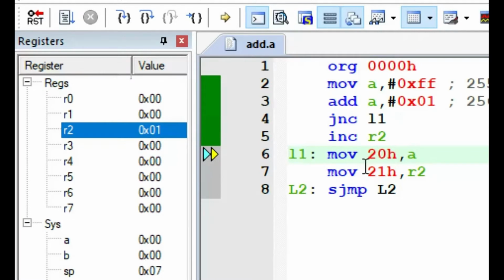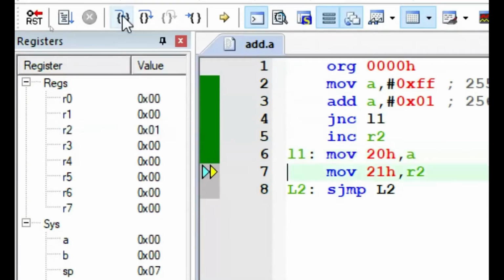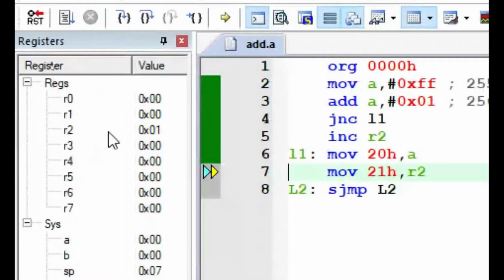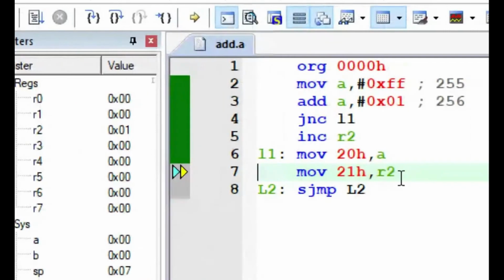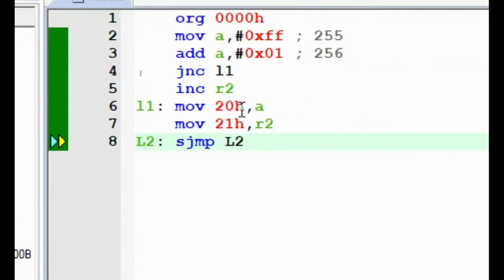So now what is the 6th line? MOV 20H, A. What is MOV 20H, A? Move the accumulator content to 20. Accumulator content is 00. That will move to memory location 20 after executing this line. Then move the content of R2 to 21. So what is the content of R2? Content of R2 is 1. That 1 has to move to the data memory location 21. And then we stop the program because of the jump loop 2. So 20 has 00, and 21 should have 01.